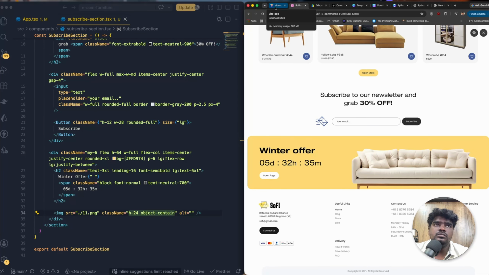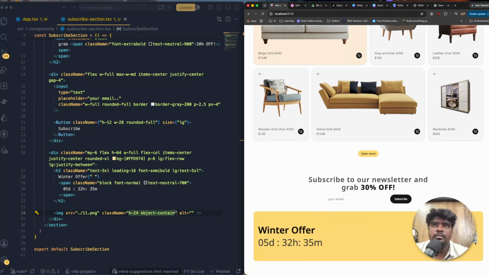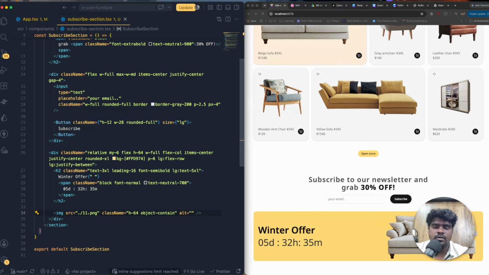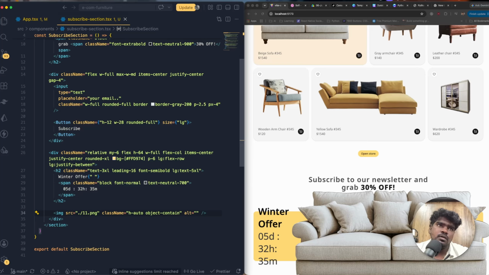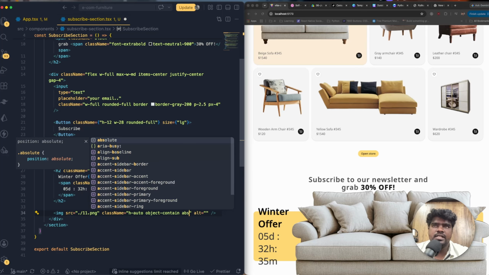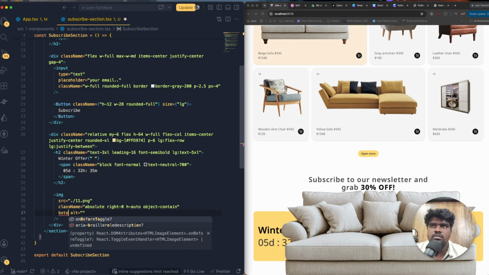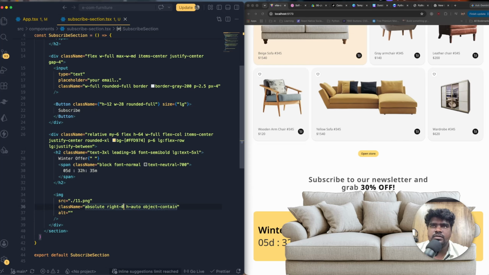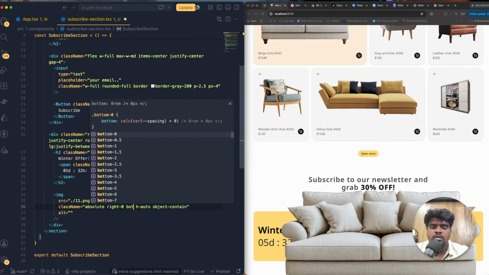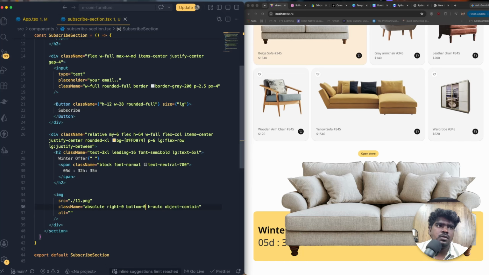So what we can do is keep this as the relative position, and let's make this one 64. Okay, and we can make this guy an absolute position, and we can keep this right 0, and then bottom 0 as well. Okay, so that's how it looks.